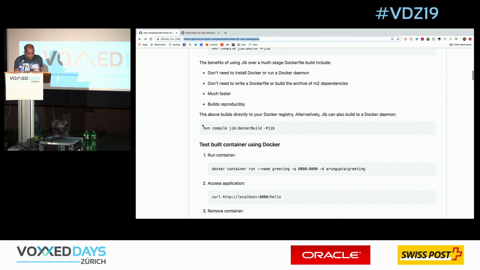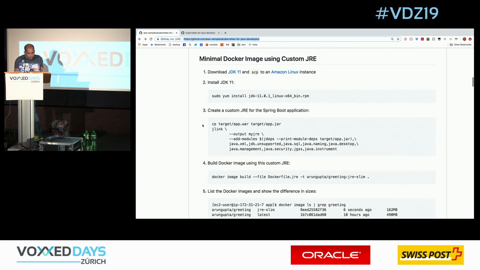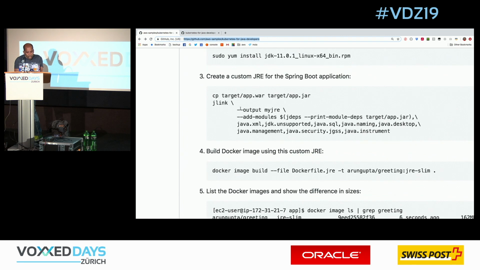I'll get back to Jib in a second. Now I'm copying my war file to a jar file because this tool called JLink only operates on jar files. So that's one step.